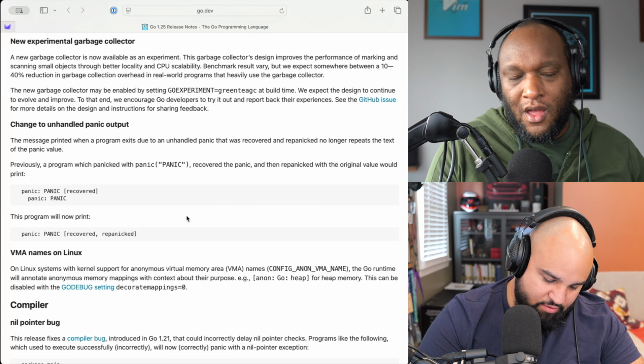Next is a change to unhandled panic output. The message printed when a program exits due to an unhandled panic that was recovered and repanicked no longer repeats the text of the panic value. I like this. It was always confusing when you saw panic, and you're like, what's going on? And now it'll actually tell you with text that it has been repanicked, which is nice. Yeah, I like that. This is a good quality of life change.